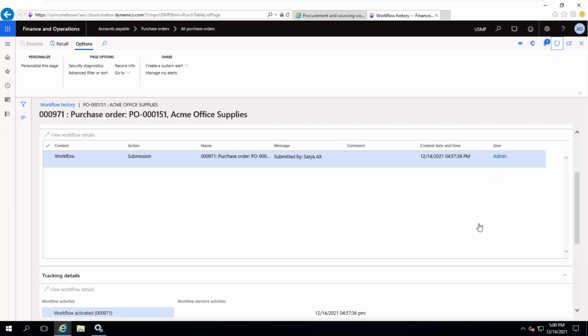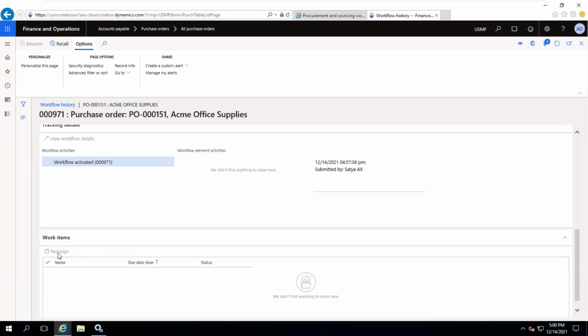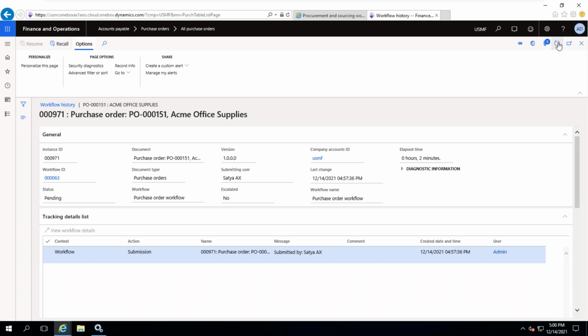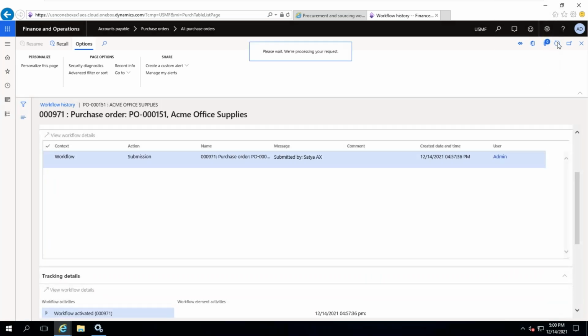If it is showing that, here is what I will do. Actually, a normal user cannot approve, but I'm an administrator, so I can do a reassignment, assigning it back to myself, and then I will approve. That's what I'm verifying. I'm just checking. If the workflow is working, I can show you. If it is not working, I can't do anything.